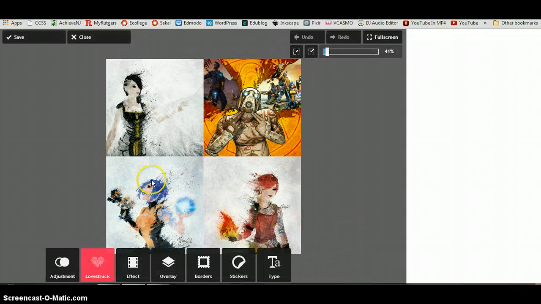I had so much fun tinkering around with this, and I am pretty sure that you will love the capabilities of this as well. So that's there for Valentine's Day. But the adjustments, effects, overlay, borders, stickers, and type, and I love to type in this pixel editor, and I'll explain that to you when I get there. Actually, I'll do it right now.